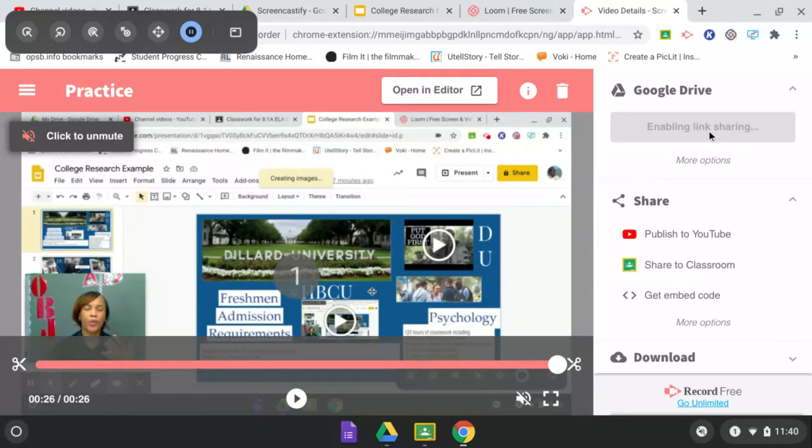If you want to use that inside a presentation, you want to make sure that's a shareable link so that whoever clicks on your presentation can actually view it. Then you also have these sharing options. You can publish to YouTube. And of course, anything we publish to YouTube, you're going to make sure that it's unlisted.